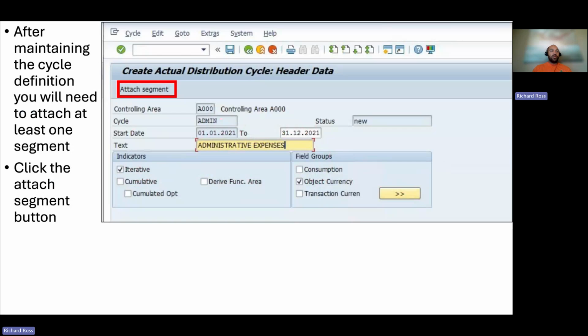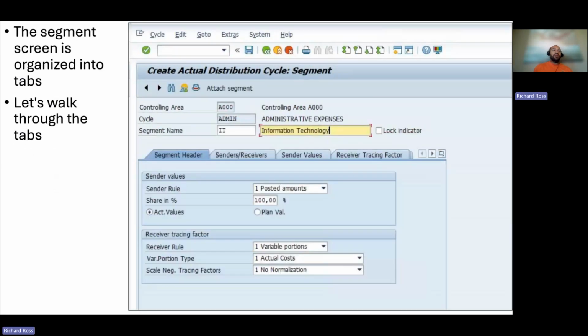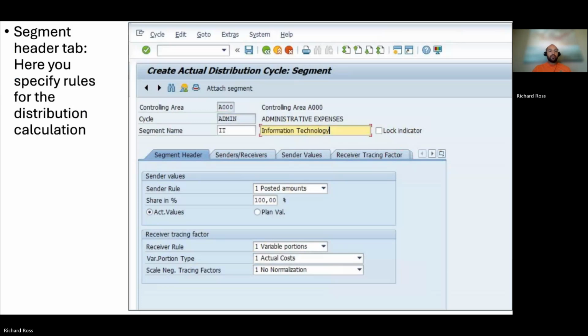After maintaining the cycle definition, you will need to attach at least one segment. Click the Attach Segment button. The segment screen is organized into tabs. Let's walk through the tabs. Segment Header tab. Here you specify rules for the distribution calculation.